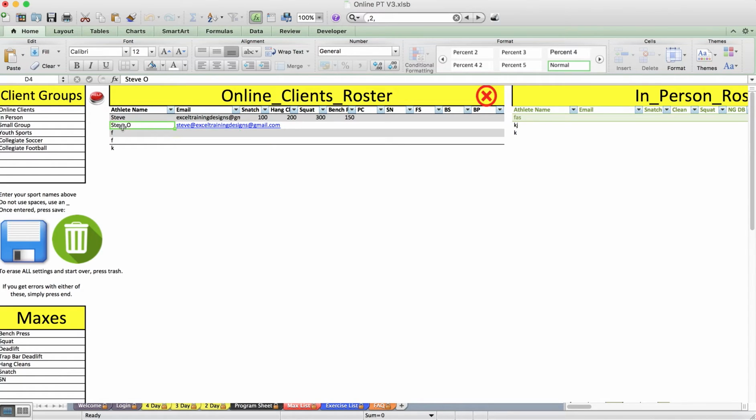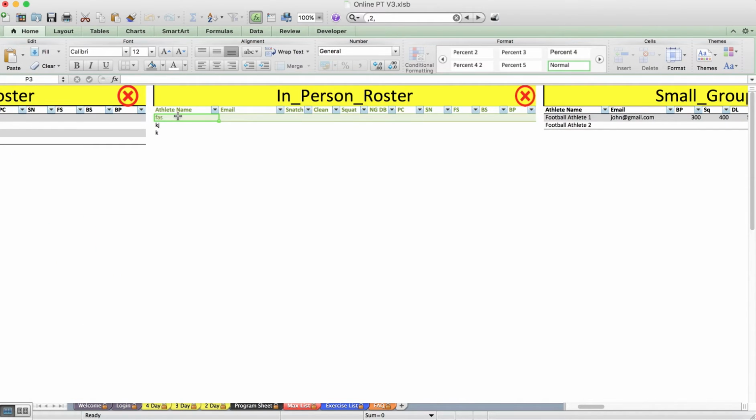This is where you store all of your athletes. On the far left here, you can see that we have the names of our client groups. You have online clients, in-person, small group. Again, you can change these client groups, whatever makes sense for your business. You type in the names of the groups, and within the actual rosters here, let's say you have in-person clients named John and Bill. You can add their name, their email, and their maxes onto this sheet.